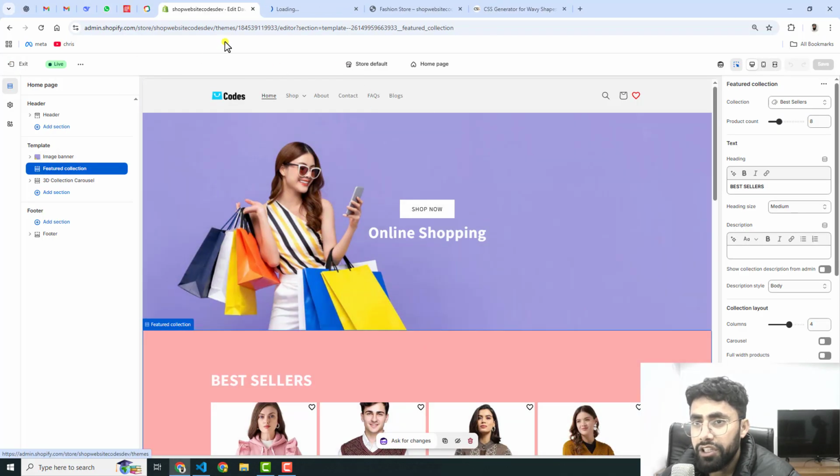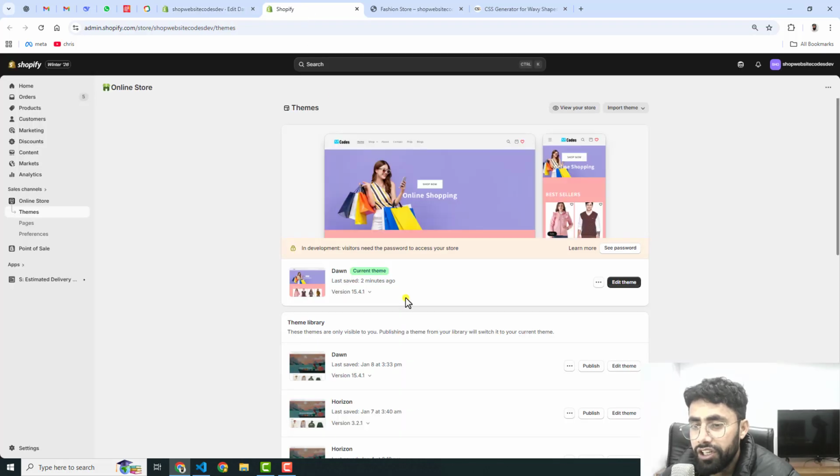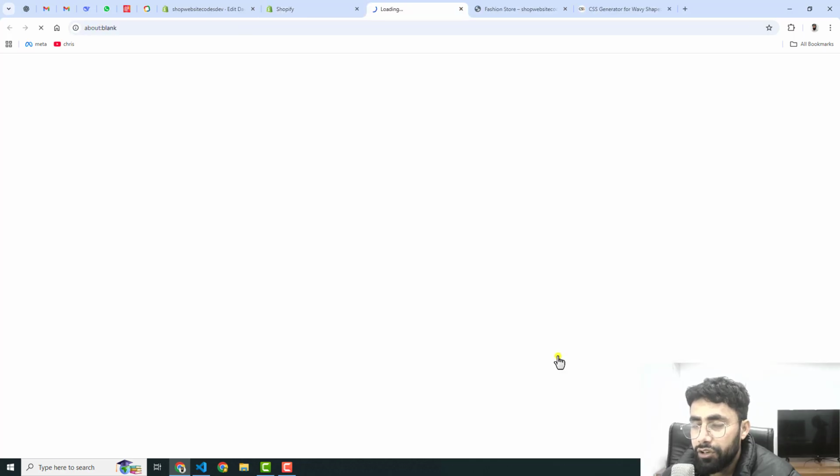You should go back to the dashboard of your Shopify store. Here you can see that I have installed the Dawn theme. If you have any other theme, maybe paid or free, this method is applicable for all themes. Firstly, click on these three dots and duplicate this theme so that you have a backup of it. Then again click on these three dots and click on edit code.